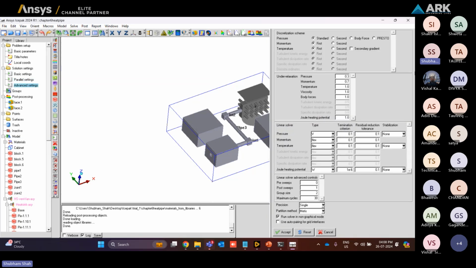also available. So when we go with the advanced option here, we can select the discretization schemes, basically pressure. So whether you want to go with the standard, second order, body force, or pressure. In a similar way, you will be getting options for the momentum and temperature as well. These are a few of the under relaxation factors. We generally don't play around with the under relaxation factor much. So we will be keeping it as default itself.